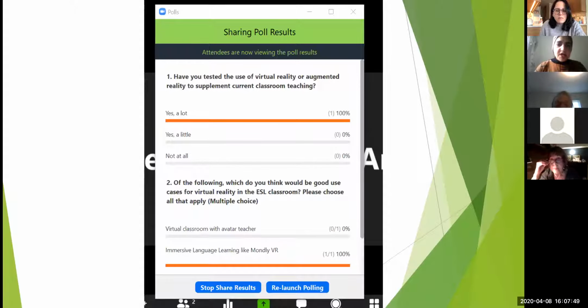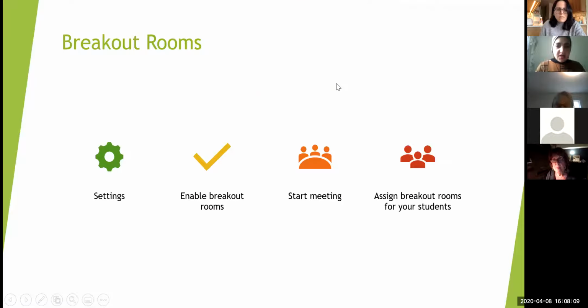Now you share the poll results with the students. So there they see how many students answered question 1 or 2 or 3 and so on. And then you can stop sharing the results and then you can close it and then you can continue teaching.